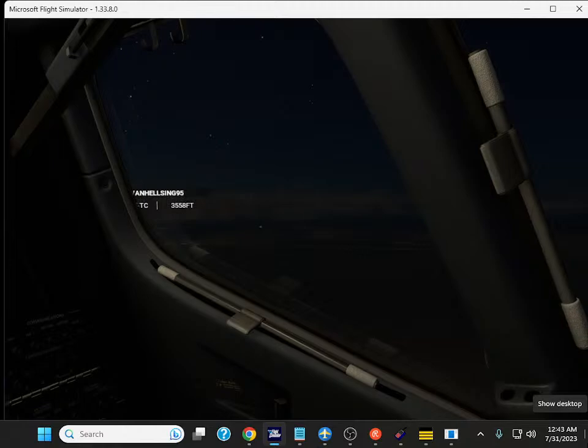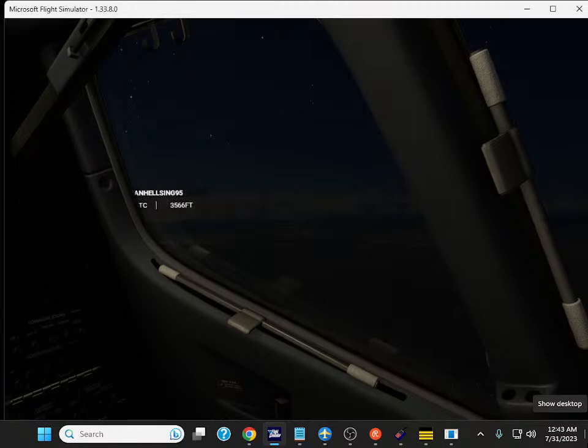Although I don't know if you need to keep the spoilers on all the way down though. No, I'm not keeping them all the way down. But you use your speed brakes until you're ready to start using your flaps consistently. 229 knots indicated.